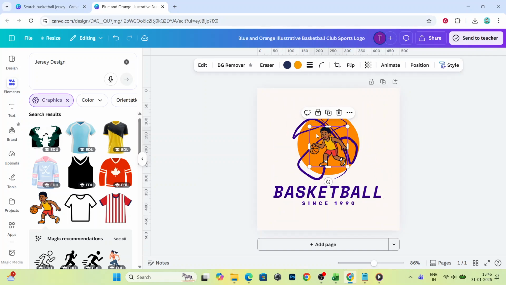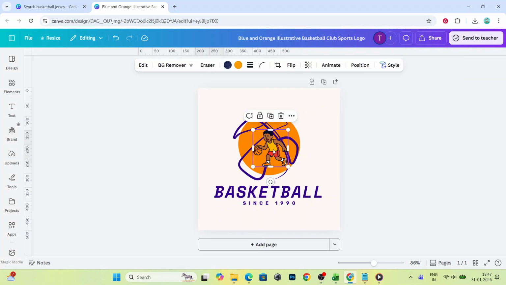Duplicate stripes to keep spacing even and rotate elements for diagonal accents. If something feels heavy, lower the transparency slightly so the uniform reads clean from a distance.